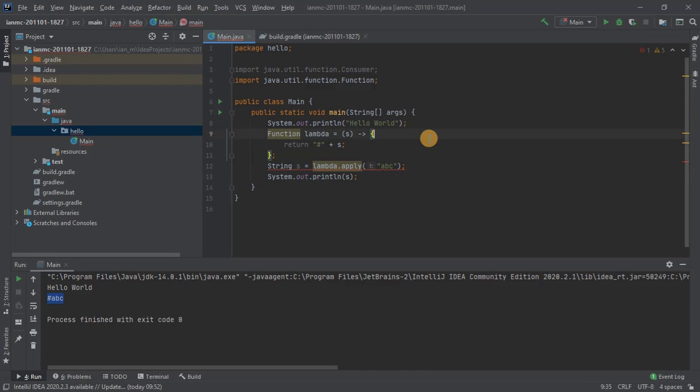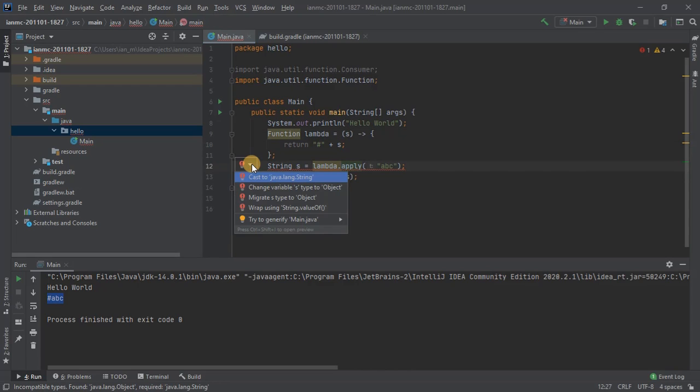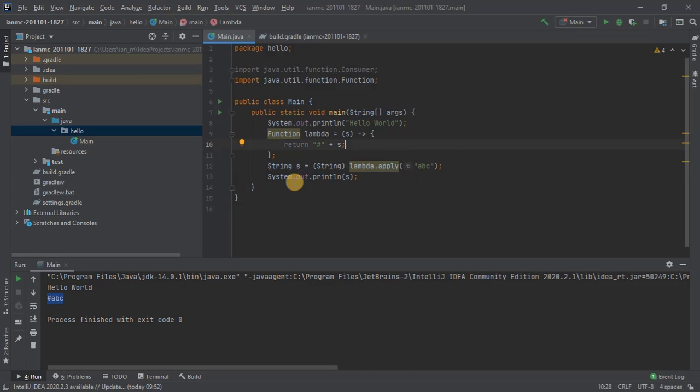It's complaining about something. Ah, yes, we need to cast it. We need to tell it that a string is coming back because these are just anonymous typed functional interfaces. Let's run it again. There we go, hashtag ABC.